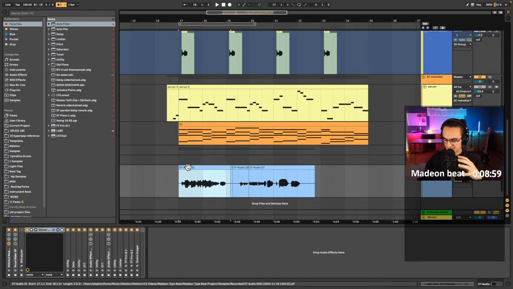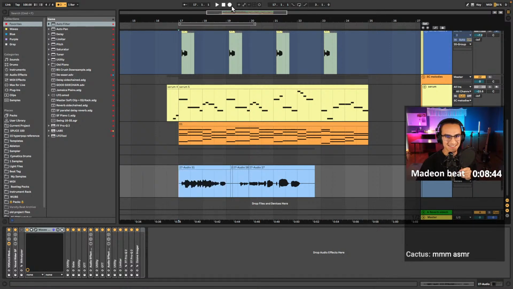Oh my goodness. Take the windscreen off and just hold the pop filter in place. Okay. This is funny.